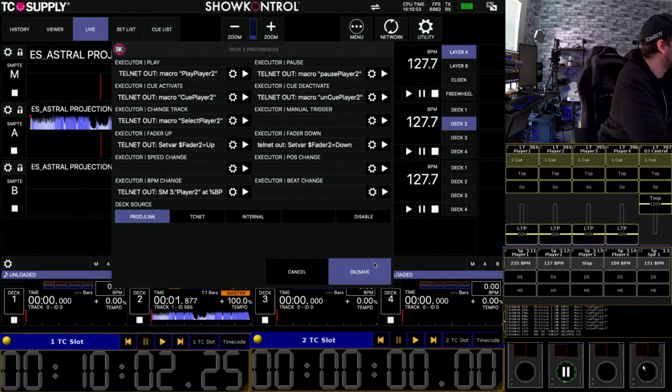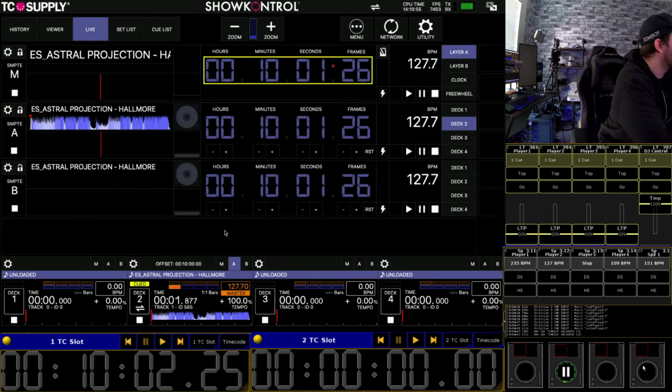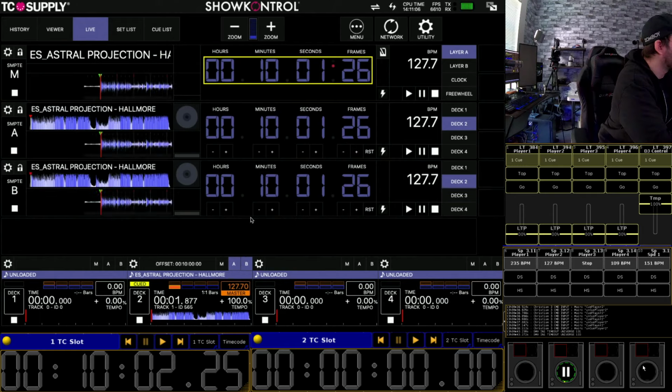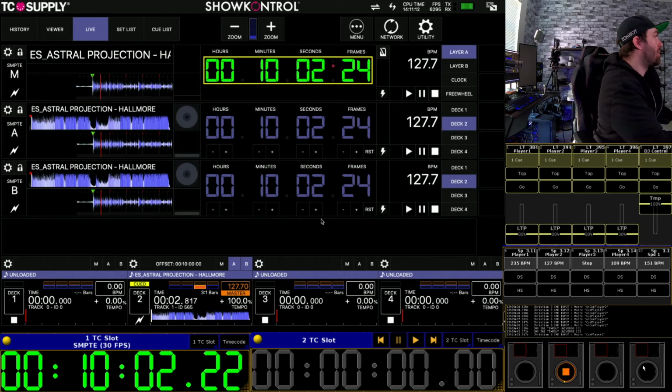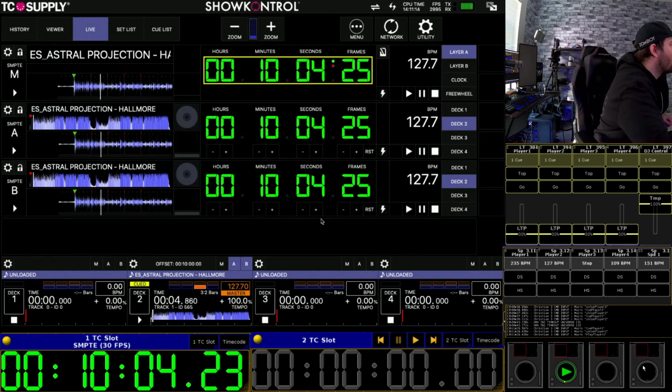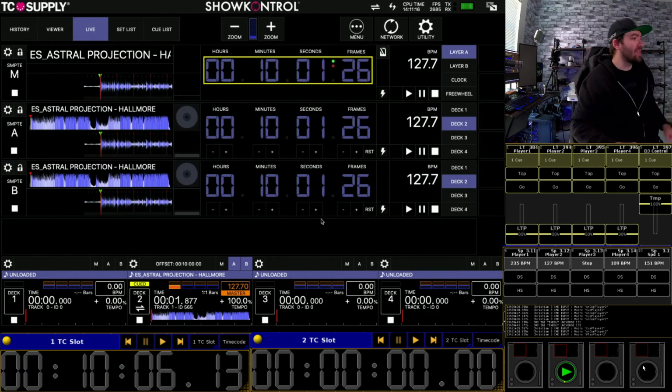And each one of these decks also has an assignment where you can choose between outputting SMPTE for that deck on layers A or B or both. If you were to assign both A and B to this deck, we would have timecode output on both A and B. But what does A and B mean?